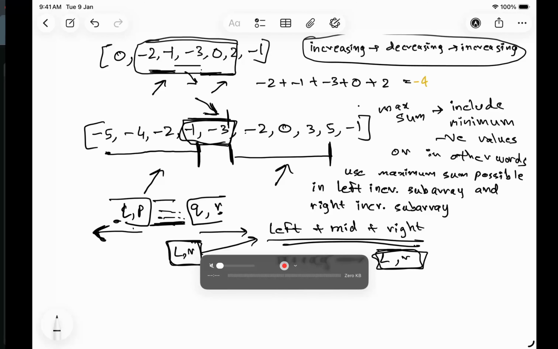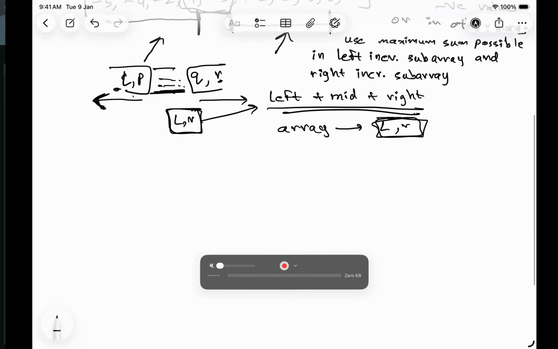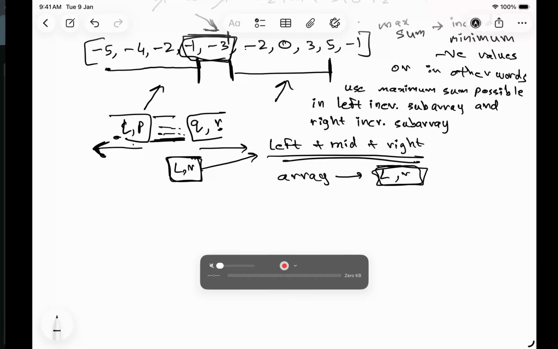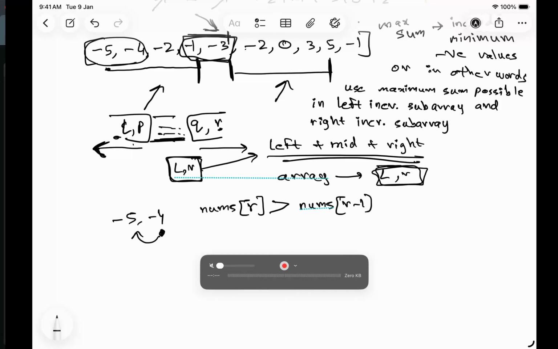So in a given subarray, if we compare two adjacent elements, here -5, -4, so if I compare my current element with the one which is just before it, so for nums of r and nums of r minus 1, if this is greater, then it is an increasing subarray, and similarly for decreasing, nums of r to be less than nums of r minus 1. This is a decreasing subarray.